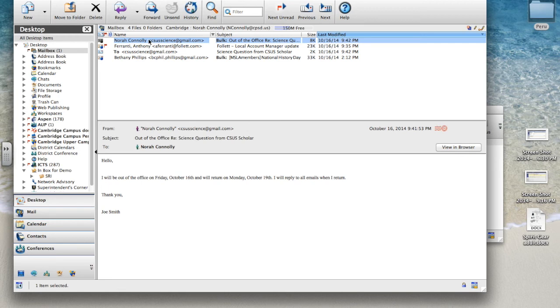This one came automatically because I've set the account to reply to you. It says that the scientist will be out of the office on Friday, October 16th, and will return and will reply to all emails when he does return. And this is the scientist saying thank you and his name. So you get to have both the to messages and the from messages in your same box. You can see here always. So that is the basics of signing in, changing your password, and composing a new email, and then looking at emails that you have received in your inbox.